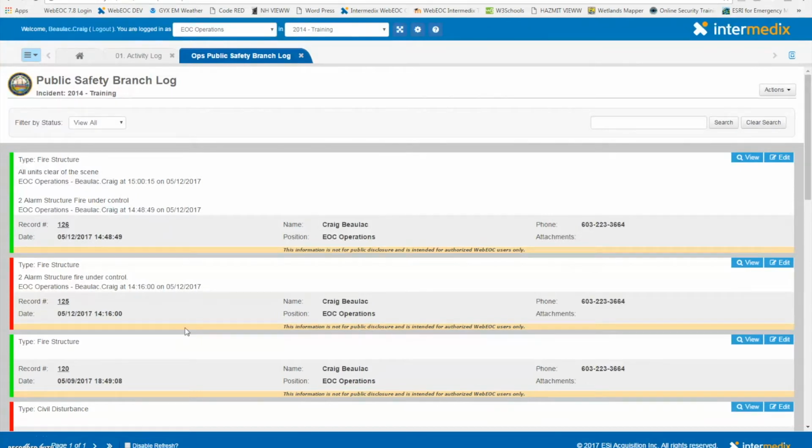You'll notice your information has a green line next to it. The one below that has a red line. State EOC staff are responsible for reviewing the information you share to each branch log. Once your information has been reviewed, a green line will show up next to it. If your information that you are sharing is deemed very important that everybody else should know about, your information will be shared to the Situational Awareness log.